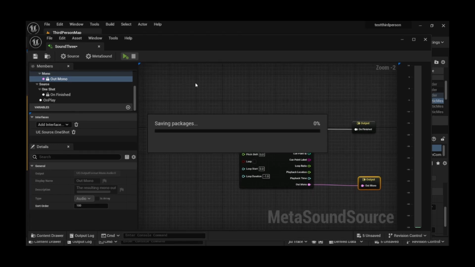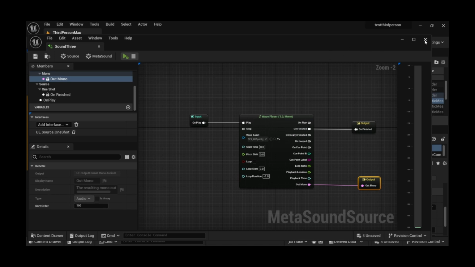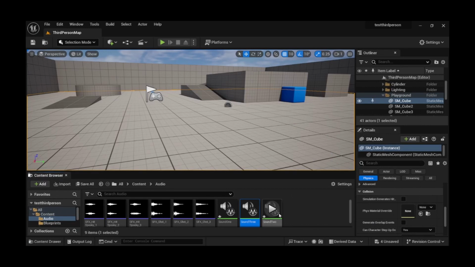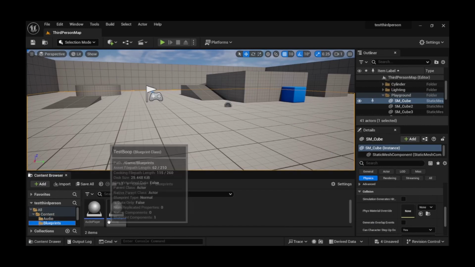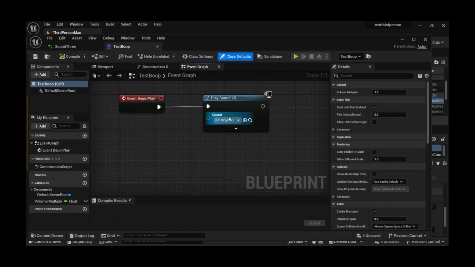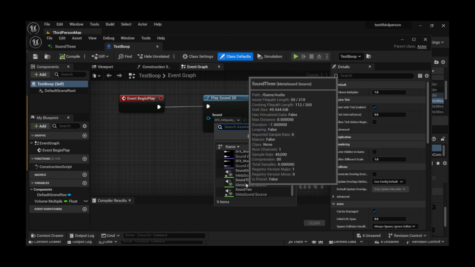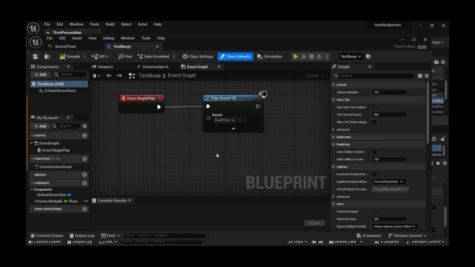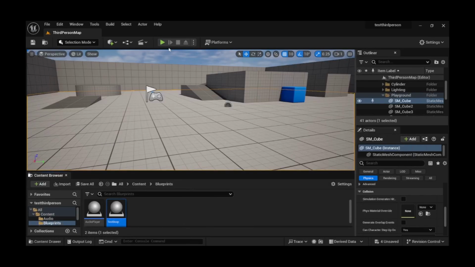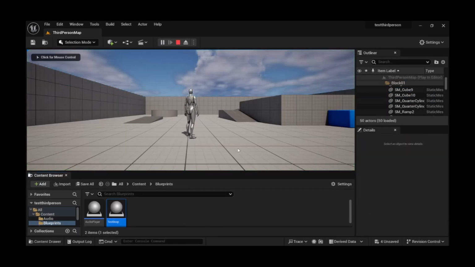So now that we have sound 3 all set up, we're going to go ahead and shrink that. We're going to go to our blueprints, go to test boop, and then in the sound that we're going to play, we're going to select the sound we just created, compile, save. And it plays as soon as we start.